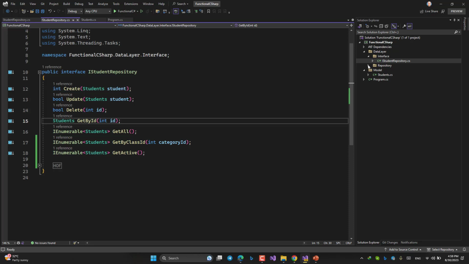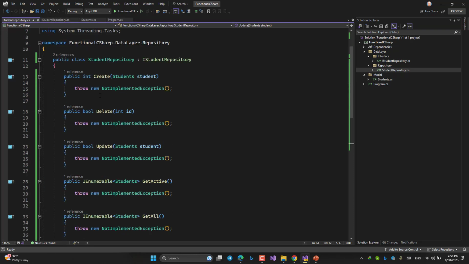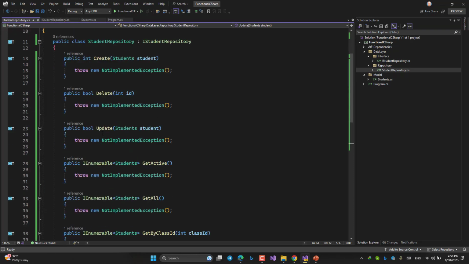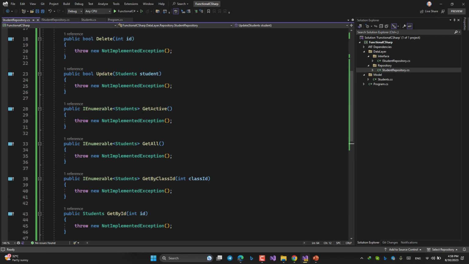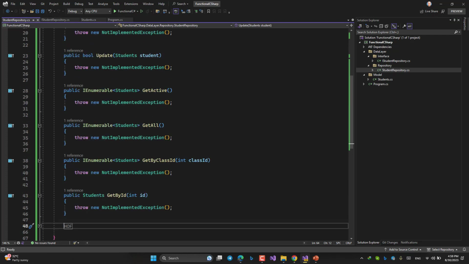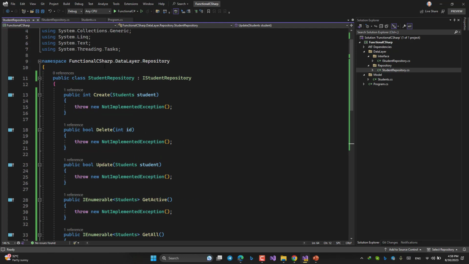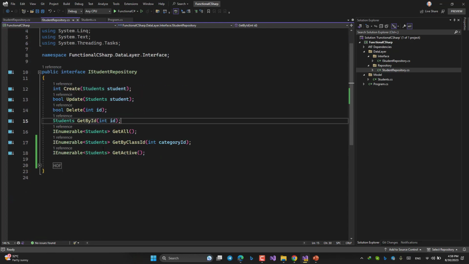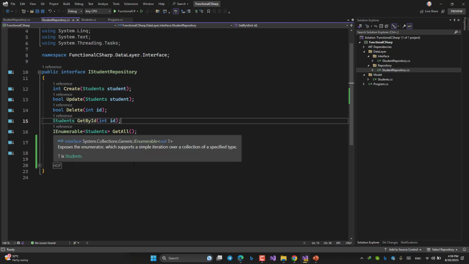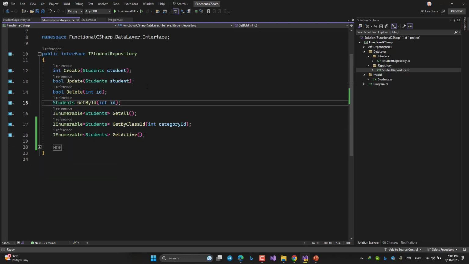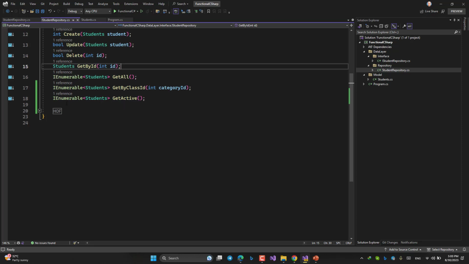When I implement this repository, I will see this. Create method, delete method, update method, and then so many get methods. Okay? Imagine that I want to get rid of all of these get methods and handle it by technology instead of hard work and drudgery. So how?